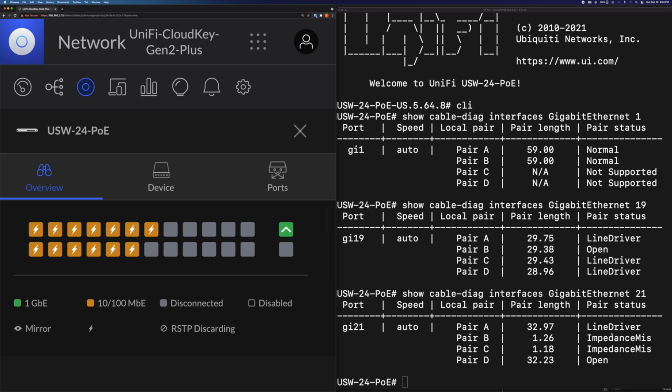Here it tells me what the issue is. So basically, see the pair length. For pair B and C, it's showing different lengths. That means at this position, this cable has an impedance mismatch issue. Impedance mismatch will introduce a lot of noise. That won't stop the cable from working, but it will impact the cable speed, which is exactly my issue. It only shows 100 megabit instead of 1 gigabit.